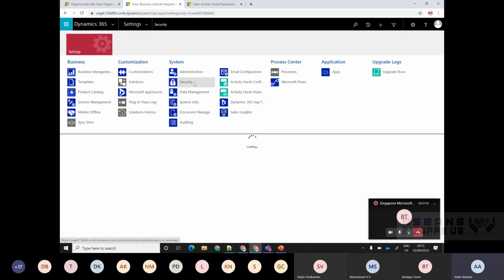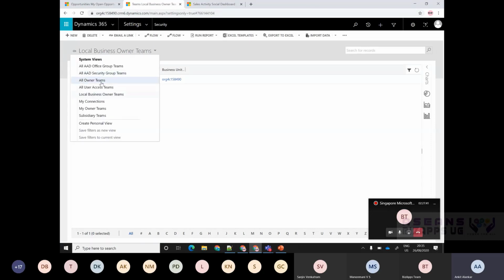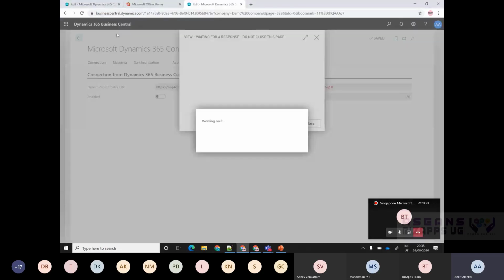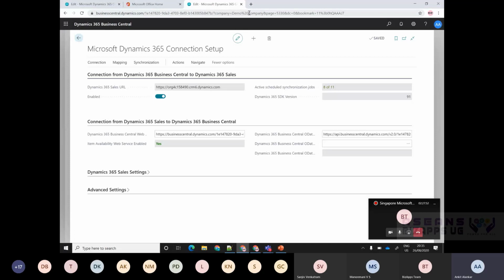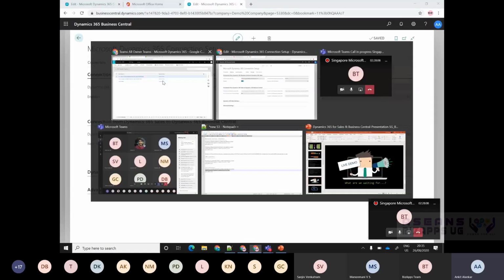Then we go to the teams. We go to security and we go to teams. Let's see whether the teams were created or not. If you see, it has created a BU called Demo Company. The company here is Demo Company, right? It is the default company inside BC. It has created a BU here and a team inside that as well, called BCI Demo Company. BCI stands for Business Central Integration, hyphen the company name, and obviously the GUID of this company.